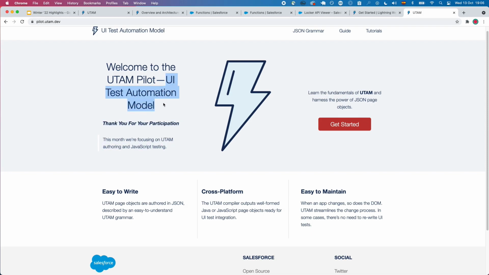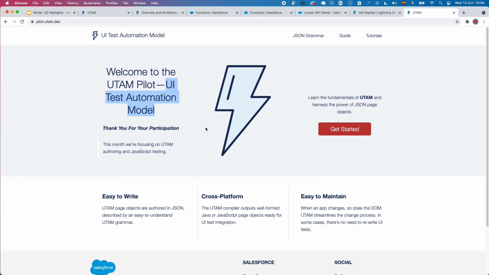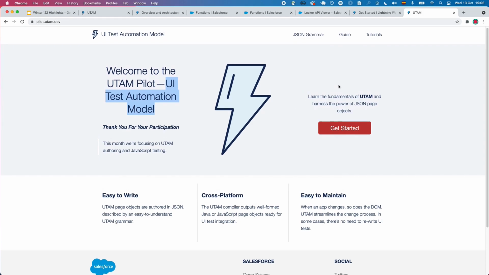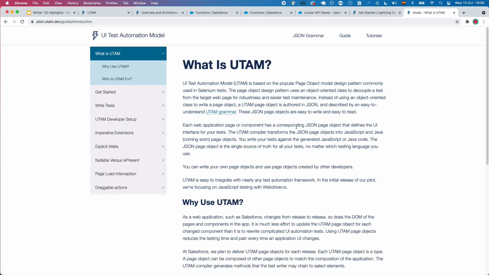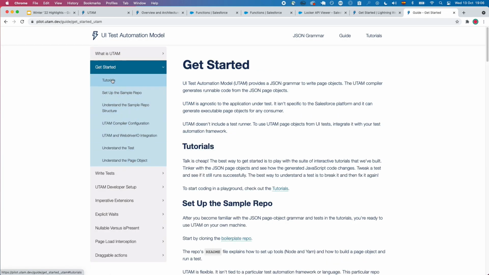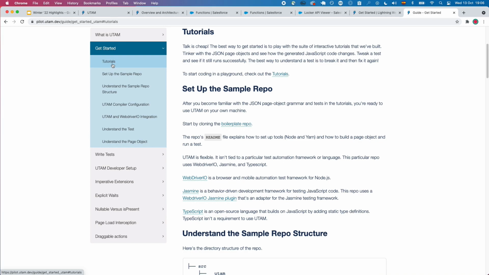So UTAM stands for UI Test Automation Model, right? And this is a framework to help you write end-to-end tests for your Lightning pages, decoupling your test from the DOM structure that gets rendered under the scenes. And you are going to understand that much better with an example. So if you go here to guide, here you have all the documentation, and in Get Started, you can find the tutorials.